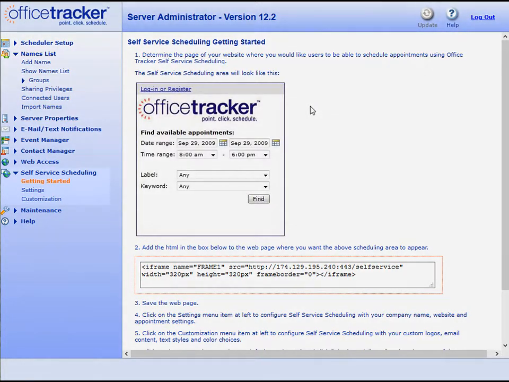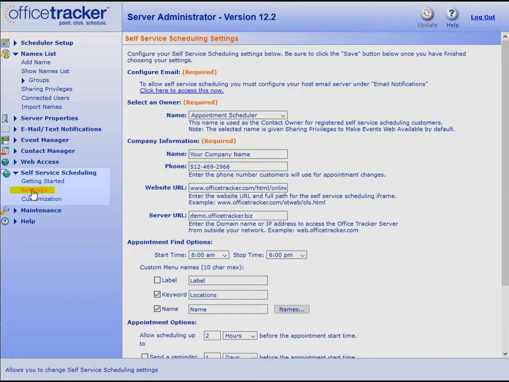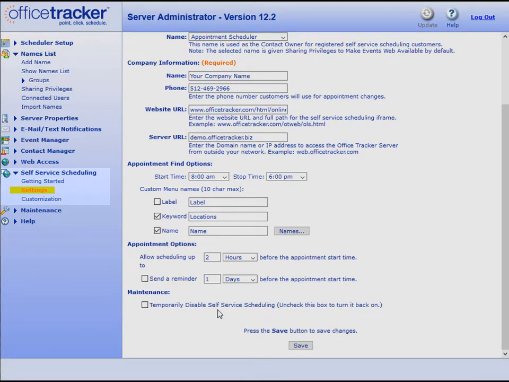You will choose specific settings for your online scheduling from the Office Tracker server administration pages. The settings page allows you to set the contact owner for registered self-service scheduling customers, your company information, the appointment find options, as well as the custom menu names. You can select what names are going to be shown on the self-service scheduler. You will also be able to set how far in advance customers can schedule appointments and the default reminder times if you would like to set that.